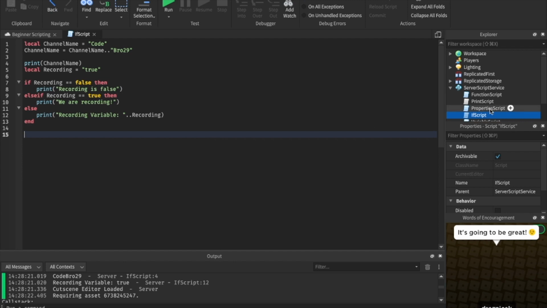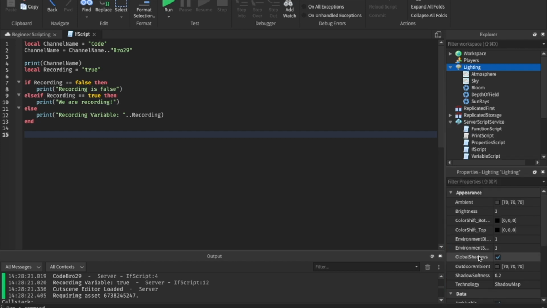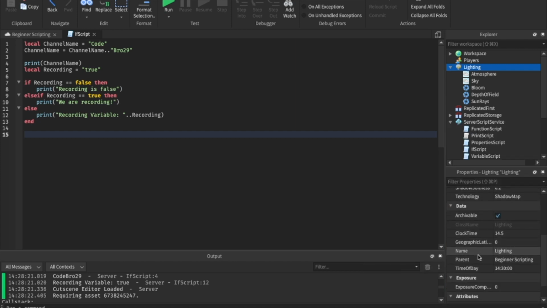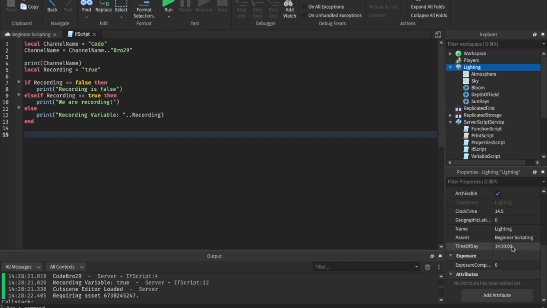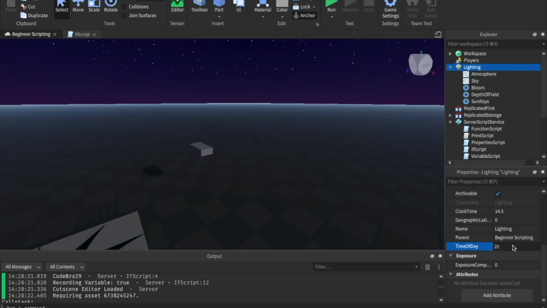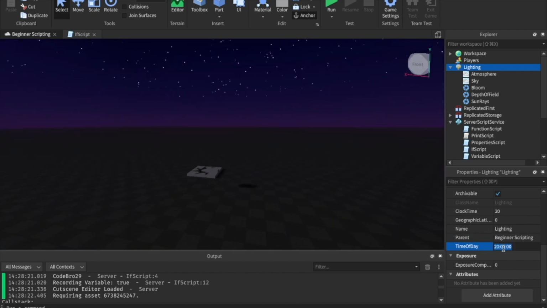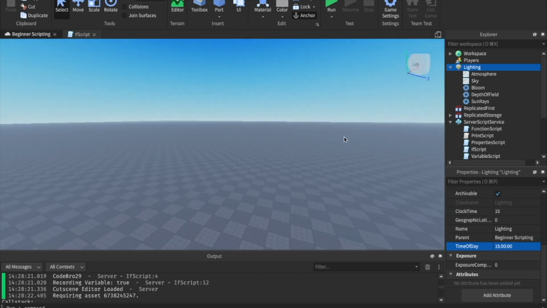Let's just go ahead and do a little test. If you click on lighting in the Explorer, I'm going to close out words of encouragement real quick, and you scroll down, you see this value called time of day, and it goes by military time, so it has 14:30 is the time of day. Let's go ahead and come out here, and let's change this property manually. We talked about that last time, and we can say 20, and that is going to make it dark, okay? And what we can do is we can set it back to 15 if we want, okay?